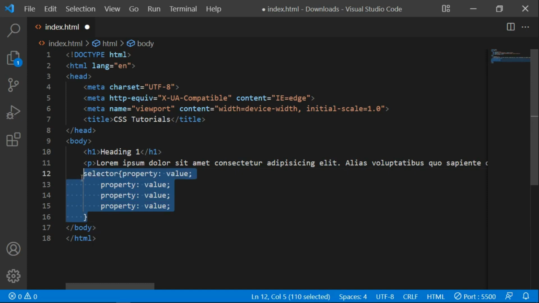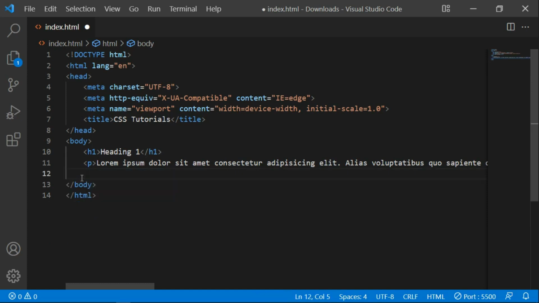Remember I told you that we have 3 types of CSS. We have the inline CSS, we have the internal CSS, and the external CSS, the external style sheet. So let's begin with the internal CSS. With the inline CSS, you write it in the first tag of an HTML element. Like for example, let's begin with this h1. So we are going to write here the style.